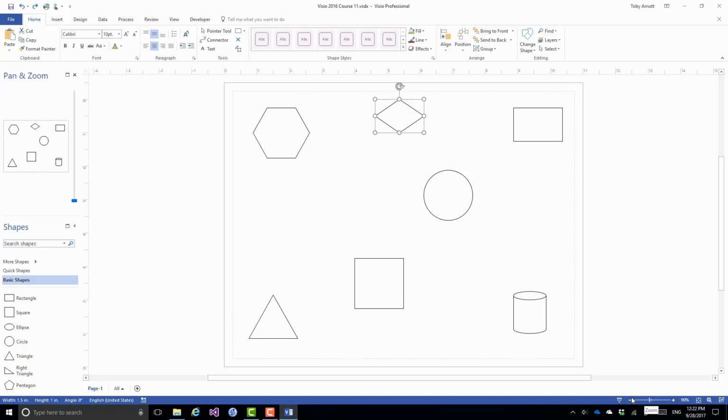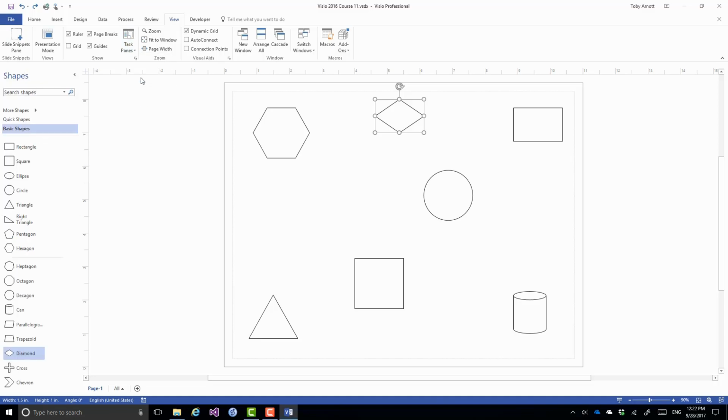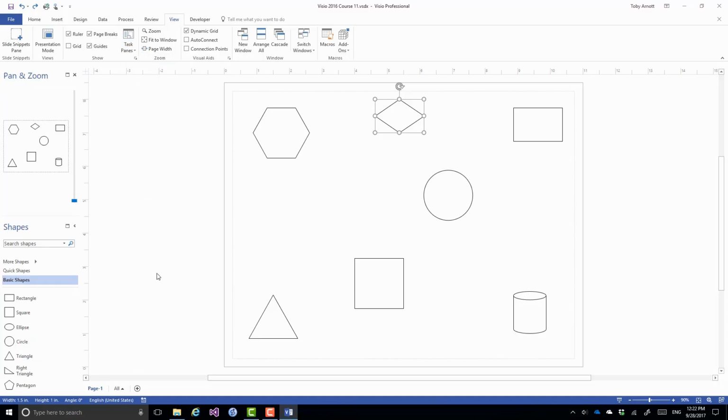But an alternative way of opening it is up on the View tab under Task Panes. It's one of the options there. You note it's currently marked as enabled. You could disable it like that, or of course enable it like that. And what the pan and zoom window does for you is to give you a picture of the whole of your page, or whichever part of it you choose to look at.